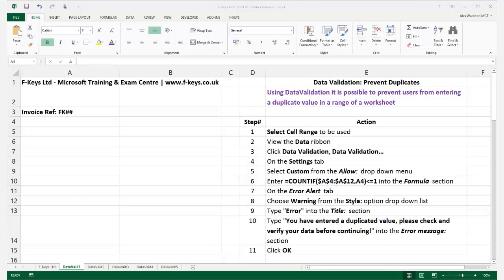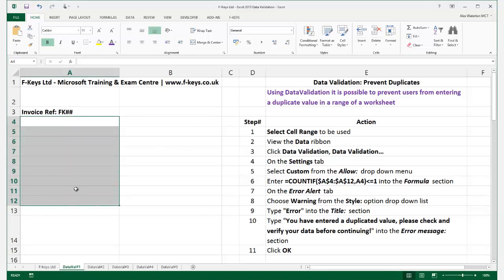Okay, today's Microsoft Excel tutorial is going to be about data validation. And the validation we're going to do is the one which prevents duplicates from being entered into a range of cells. So here we have our spreadsheet. On the right hand side, as you can see, we have the actions that we need to take. So the first action is to select the range that we want to apply the validation to. In this case they are cells A4 through to A12.